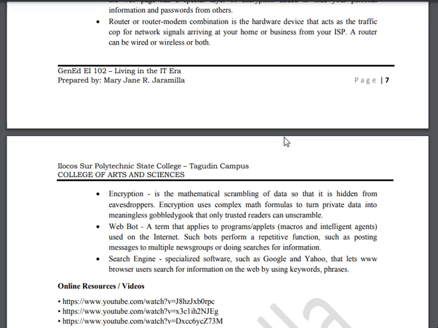Search engine. Search engine natin, like Google and Yahoo, that lets the World Wide Web browser users search for information on the web by using keyword or phrases. Halimbawa, pumunta ka sa URL using https://www.google.com. Nakapasok ka na kay google.com. Gusto mong mag-search ng research. So, through the use of the search engine, makakapag-search ka na.